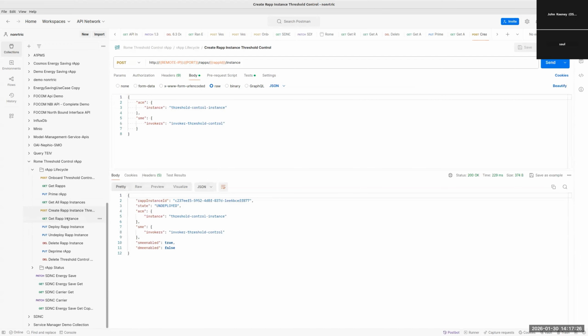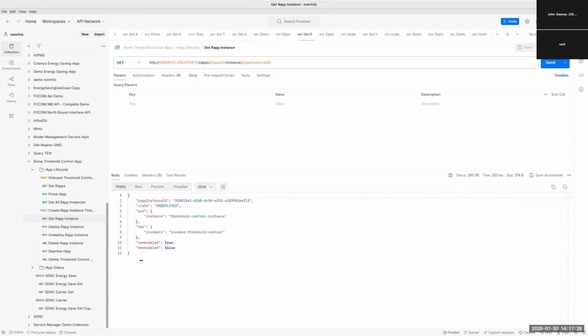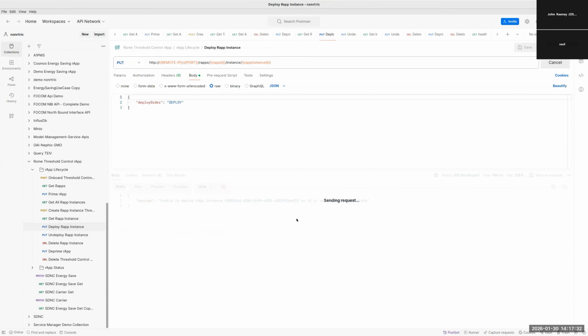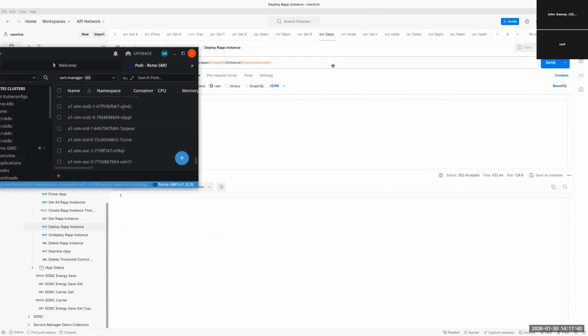Okay, and then we create a first instance of this RAP. You'll see each step that we do a get after each, just to show the effect of the previous operation. Then we deploy this RAP instance. So at this stage, the RAP should start running.